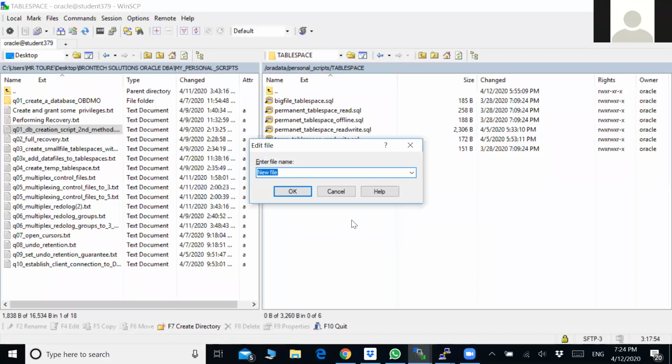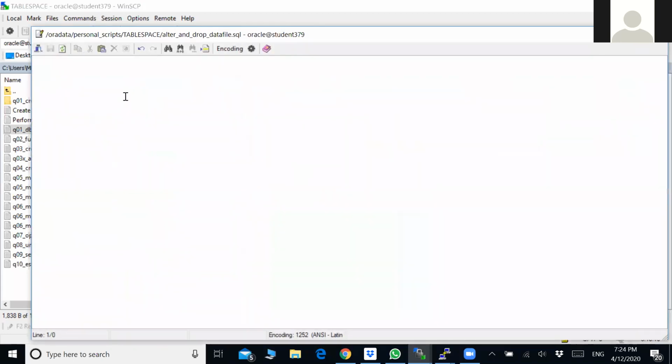Alter and drop data file, tablespace. Alter and drop data file. Alter and drop data file. Okay. All right.